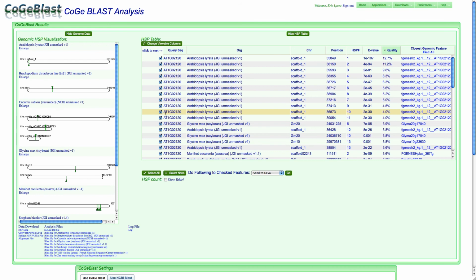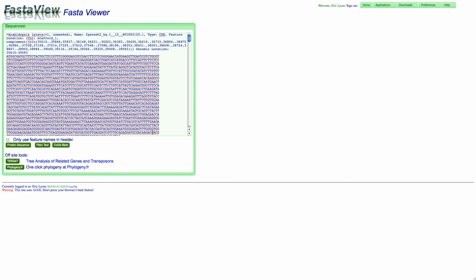What's also happening behind the scenes is that for every one of these BLAST hits that overlaps an annotated genomic feature, that will get displayed right over here. And then we can use a system to identify these overlapping genomic features and send them over to other analysis tools within CoGe. So what we're going to do is take these sequences and send them over to create a FASTA file. All you have to do is just check them all and say create FASTA file.